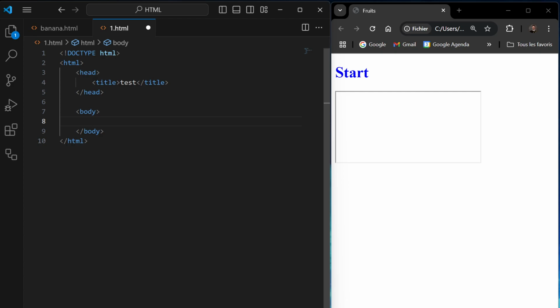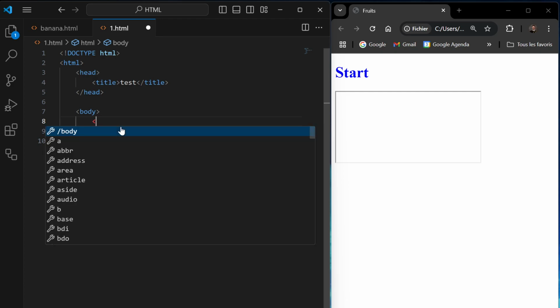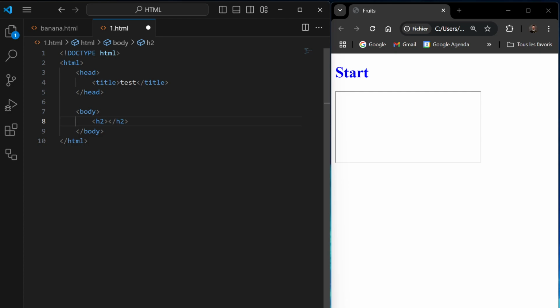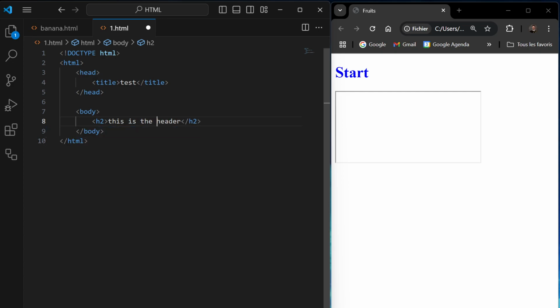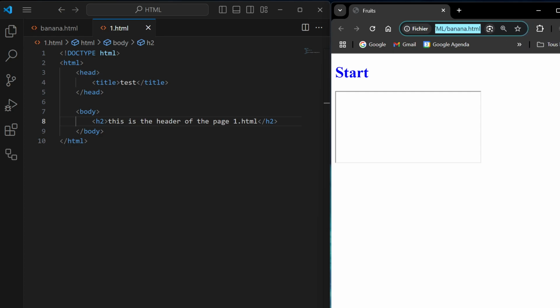Now we start adding elements. If we add, for example, another header, an h2 header, and you put inside of it, this is header of the page 1.html. Now we save. Now everything in the body of this page, we're gonna see it in this box. Why? Because here we have the page of banana.html.